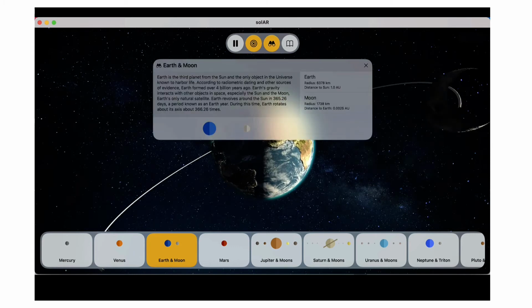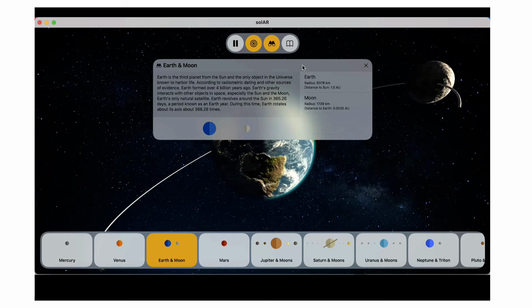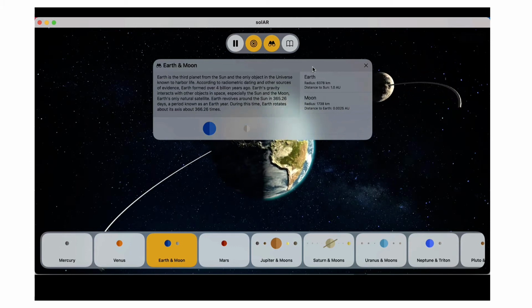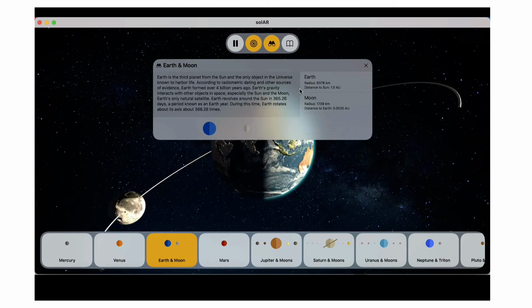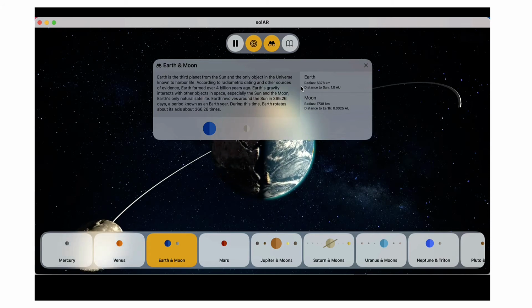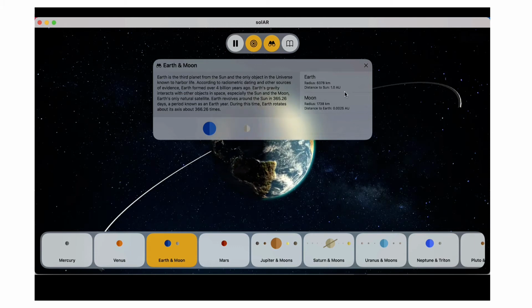It brings up a box, and it'll give us some very interesting and important information about the planet. For example, it's letting us know that the Earth is the 3rd planet from the Sun and the only object in the universe known to harbor life. It'll give us some information about the radius of Earth. It's 6,378 kilometers, and the distance to the Sun is 1.0 AU.